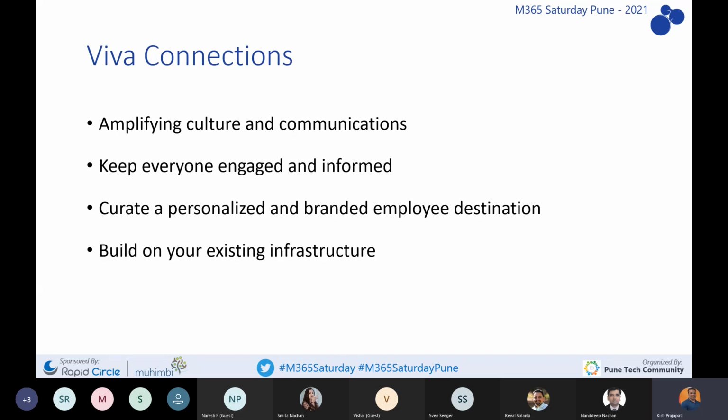So Viva Connections. So Viva Connections is Microsoft's solution for amplifying culture and communications in the digital workplace. So it's nothing but a concept of home site. We already know that. So from home site, you can get everything, like all type of communication can be done through that single page only within the teams, and keep everyone engaged and informed easily. That will help us to easily discover relevant news, conversation, and tasks to stay engaged and informed in the flow of work.